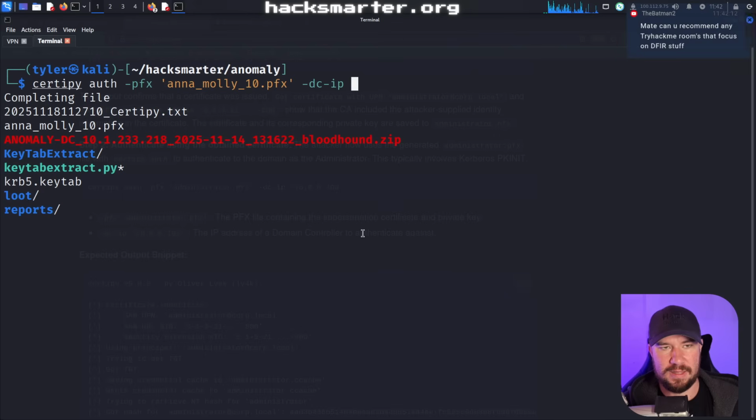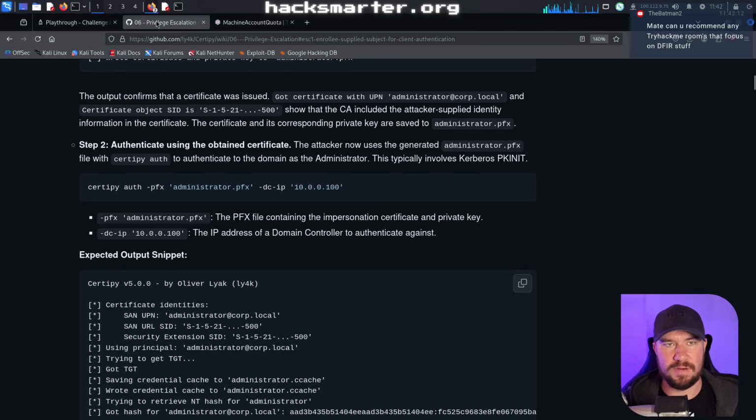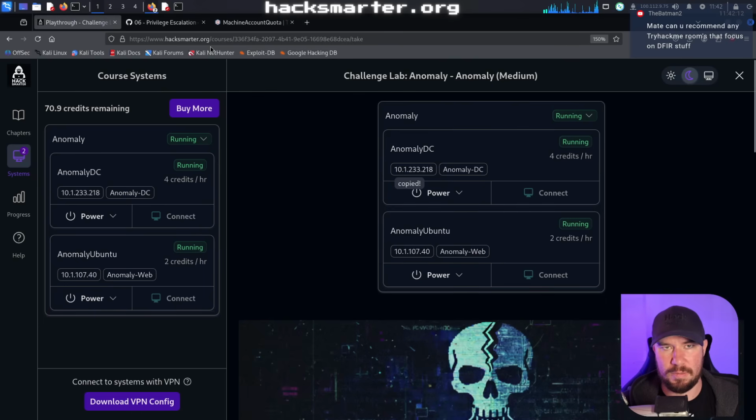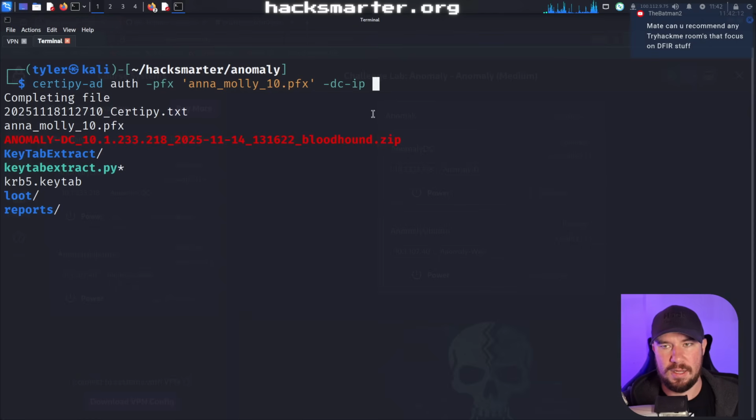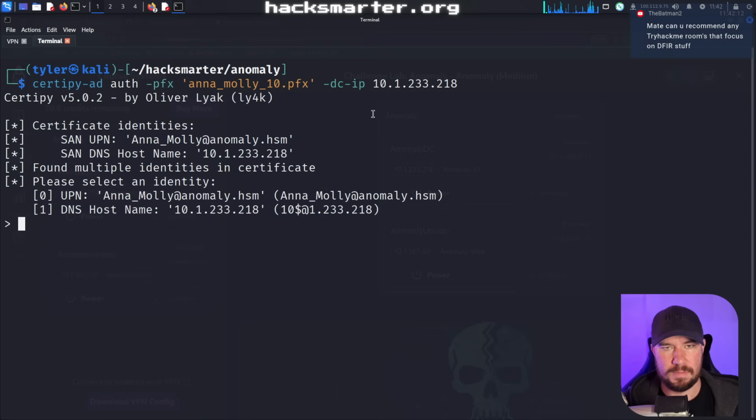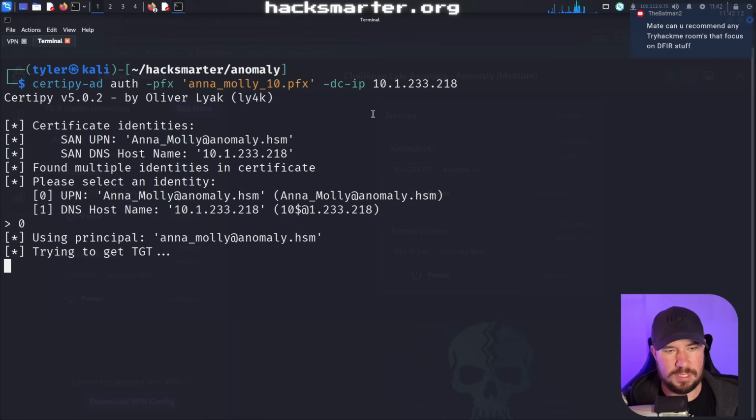And then we want to specify the DC IP, which also, we're in Kali Linux, so it's certipy-ad, not just certipy. And then specify the DC IP, which we can grab from our lab page right there, and we'll paste that in. And it says, please select an identity. We want 0 because we want to exploit Anomaly. So I'm gonna do 0.